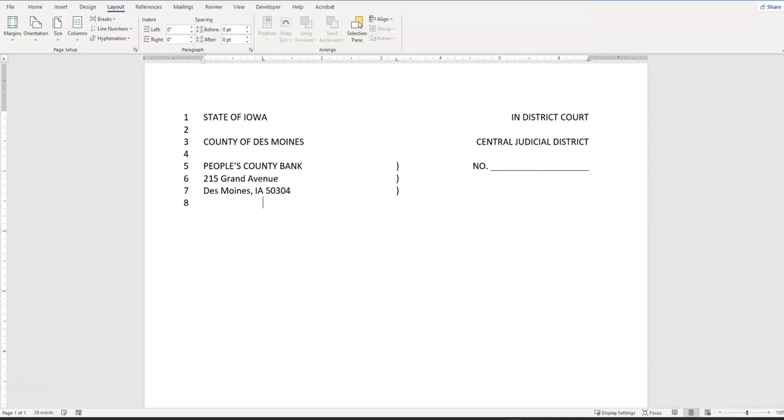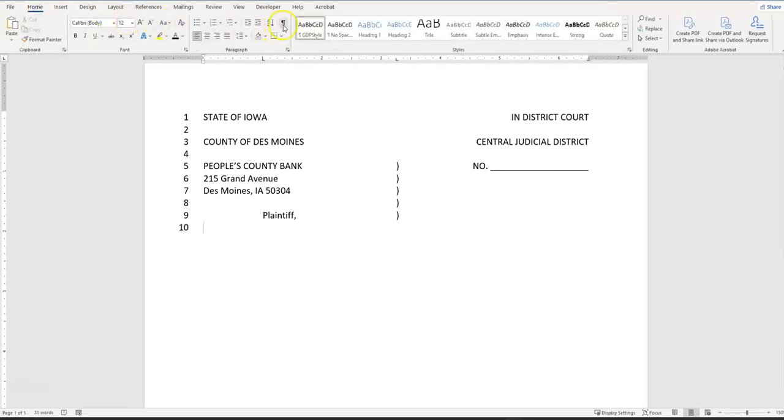On line 8, I'm going to tab 2 times, hit my parentheses key, press enter, press tab once, and this is going to be plaintiff, comma. I'm then going to tab again and insert my parentheses. I'm also going to just turn on my paragraph mark so we can see where I had pressed tab here.